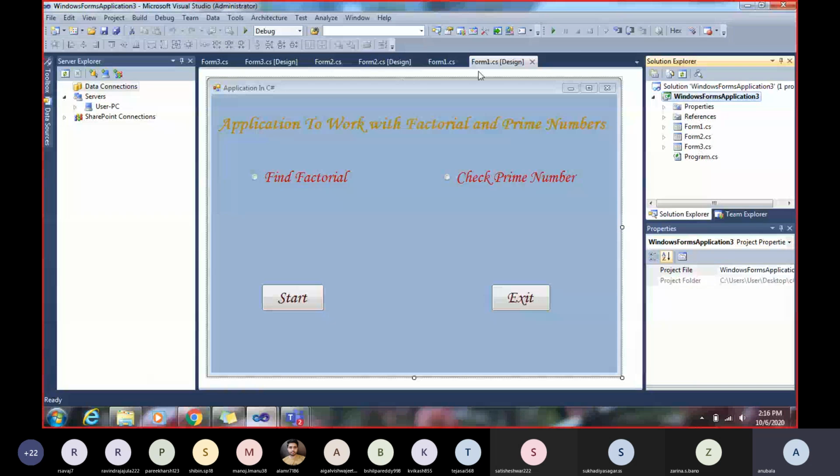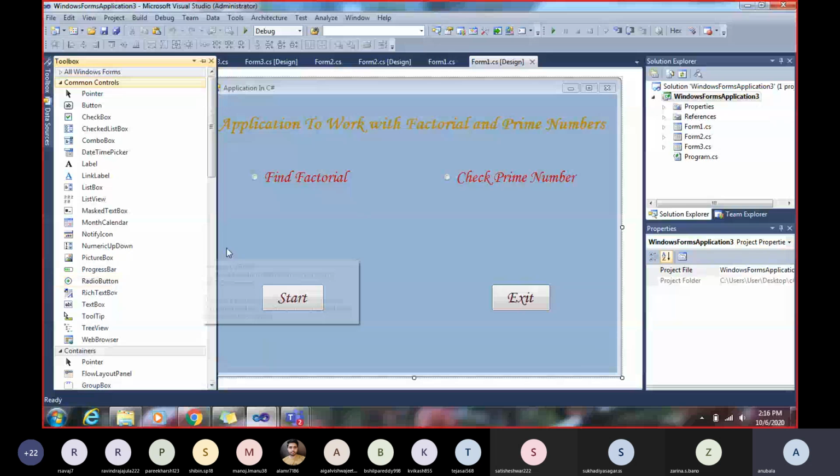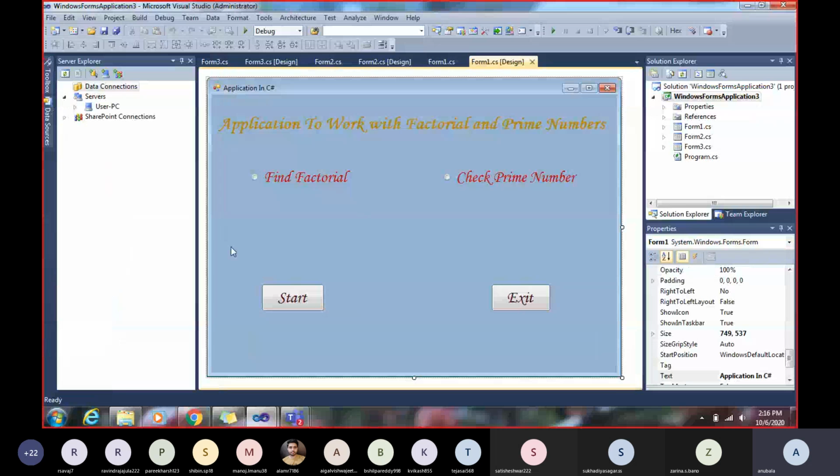Again, I have changed its text to application in C#. I have added one label. I have added two radio buttons. For the radio button, you can go to the toolbox and there is the radio button option. You can add 2, 3, 4, as many options as you want to give. But because radio buttons work one at a time, the user can select only one option out of the radio buttons at a time. Then I have added two buttons, and I have set their text to exit and start.